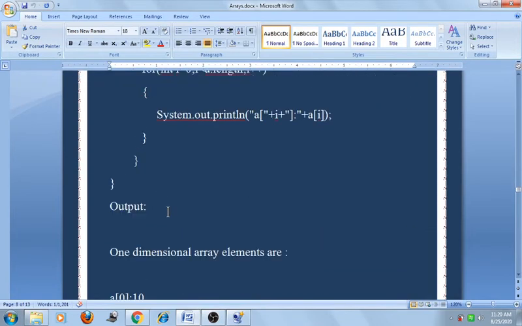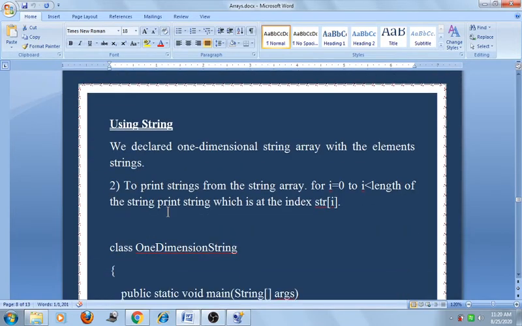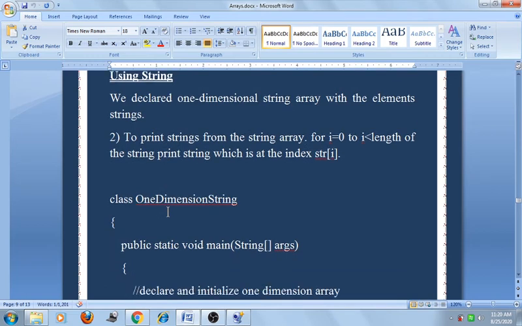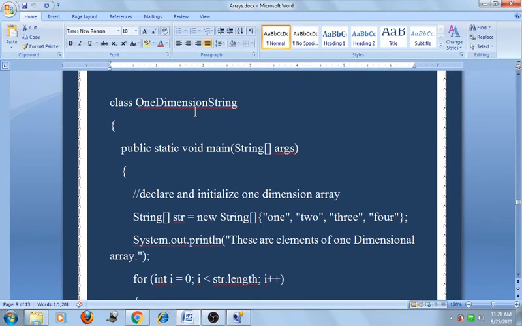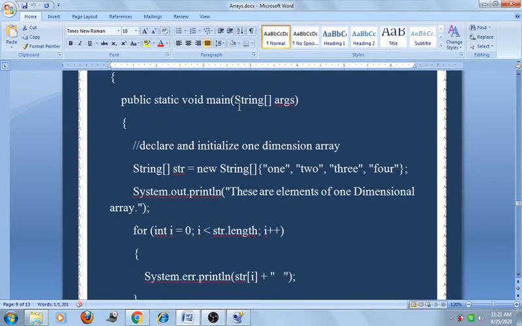You already know that. Now next is using the string. We declare a one dimensional string array with the element string, and to print the string from the string array with the help of the for loop, we store the string at the index str[i]. So here I take a class OneDimensionString, then in the main method I declare and initialize the one dimensional array of the string.